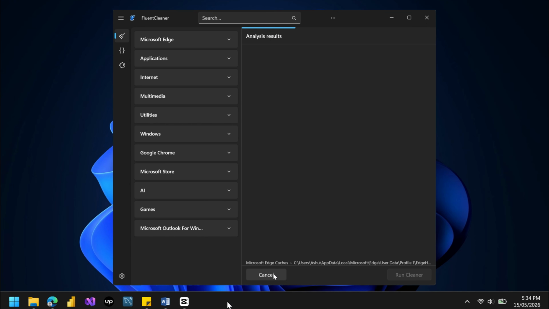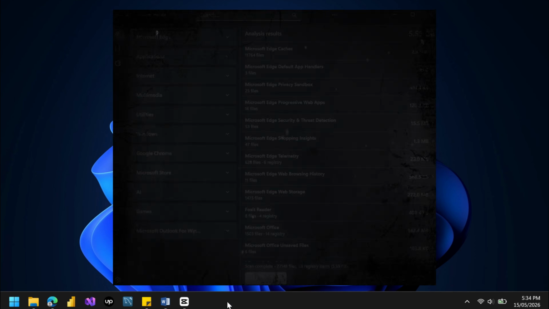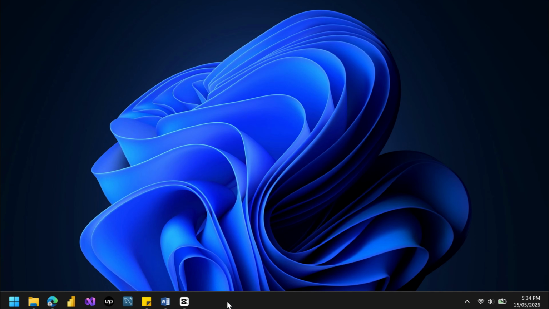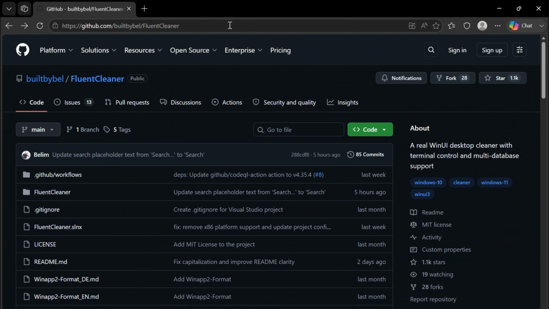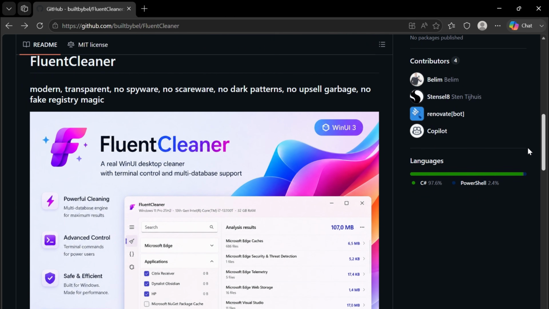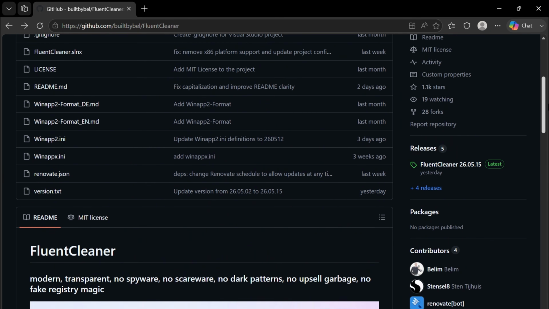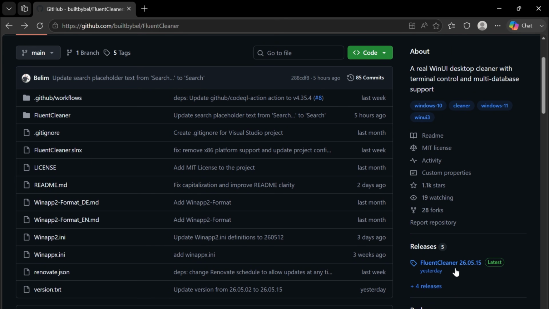Today, I'm going to show you a modern alternative called FluentCleaner. It's free, open source, lightweight, and honestly feels like the good old CCleaner experience. Before we install anything, let's first look at where this app comes from. FluentCleaner is hosted on GitHub, which is a very good sign because the project is transparent and open source. That means the community can inspect the code, review updates, and help keep the software safe. You can also see the developer regularly updating the project, which is always important when installing system utilities.